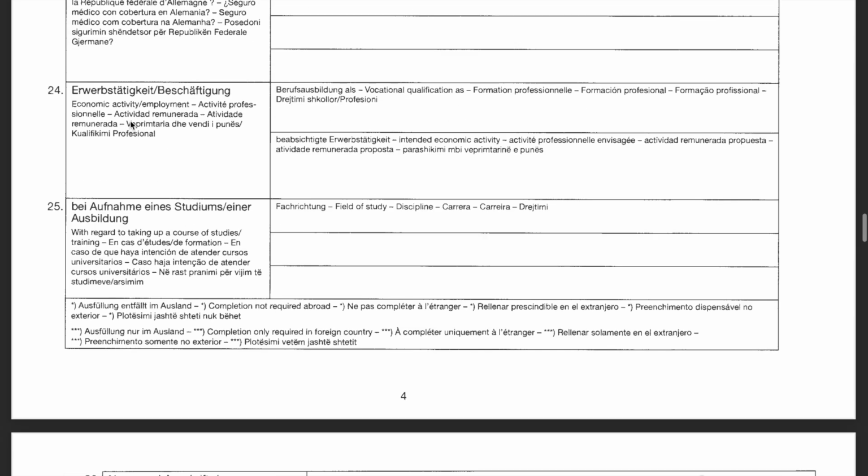And then they are asking for economic activity or employment. If you have any vocational qualification or intended economic activity, if it is applicable, then you can write it down.